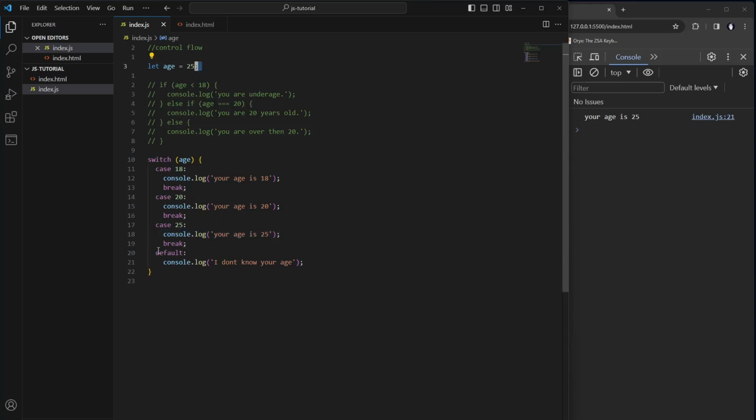Now let's say I want it to fall on default, which means any age that is not defined here, maybe 26. Okay, "I don't know your age." All right, so this is a simple switch statement. You see, it looks much nicer, right? Because it has a consistent syntax. Even if you have 10 cases to check, it's going to look very neat. It's easy to read, and it's also very easy to change or add something, right?